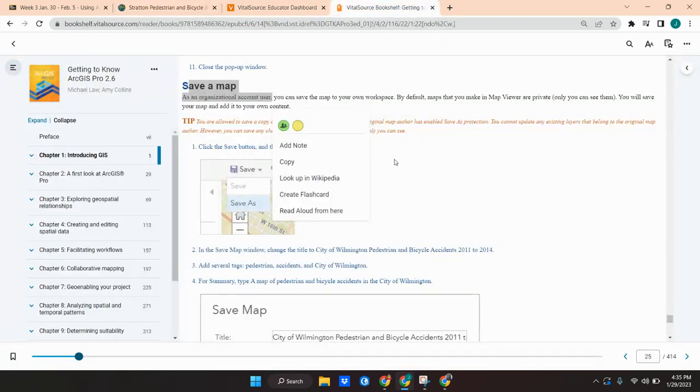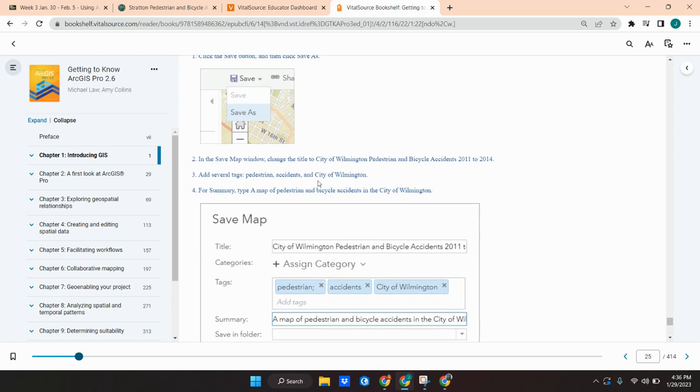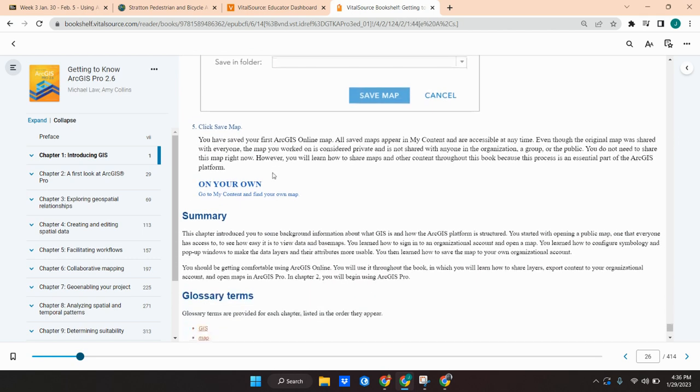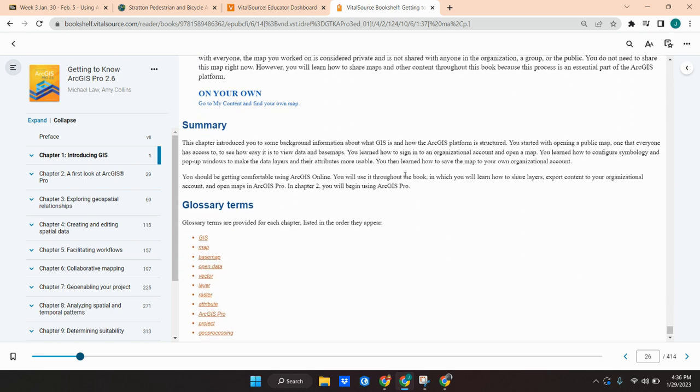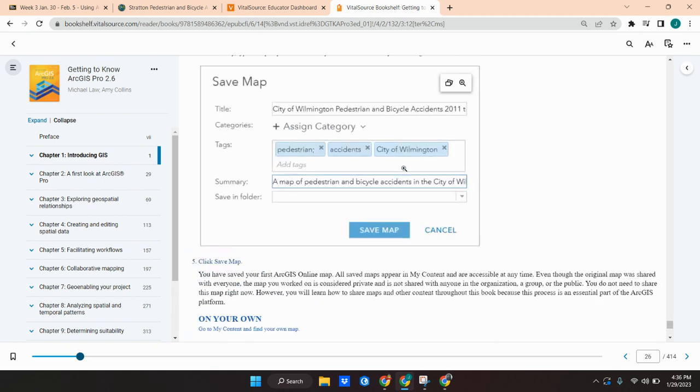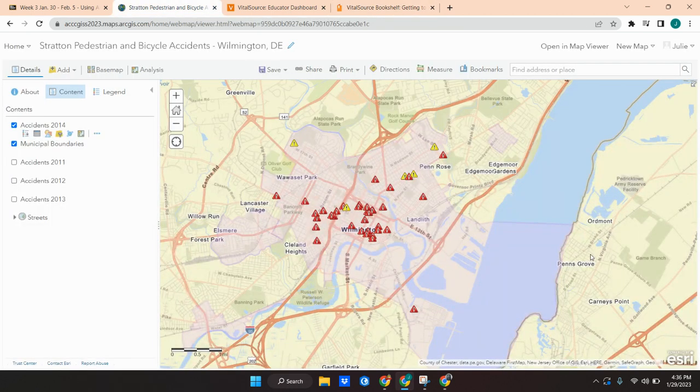All right, so again, that's the basics of saving. Now, right now, all that you're doing when you save it like that is saving it to your content. One of the things that I ask you to do is to share your map with me. And so I kind of want to go over that now as well, how you're going to share your map.